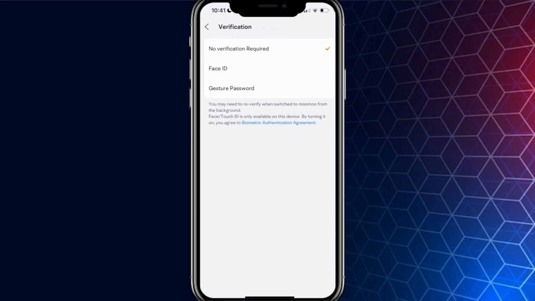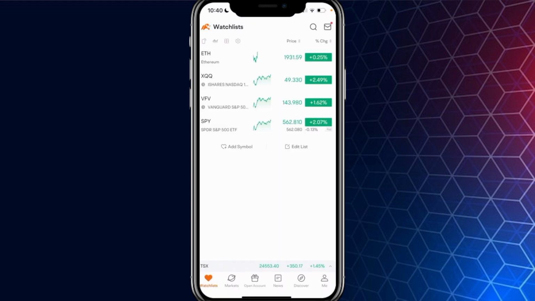From now on, you can enjoy the peace of mind that comes with knowing your account is secured with biometric technology. This not only enhances security, but also speeds up the process of accessing your account, making it as easy as looking at your device. If you ever need to disable Face ID or tweak your security settings further, you can always return to the same settings menu to make adjustments. Remember, keeping your account secure is an ongoing process, and Moomoo offers these tools to help you stay protected effortlessly.